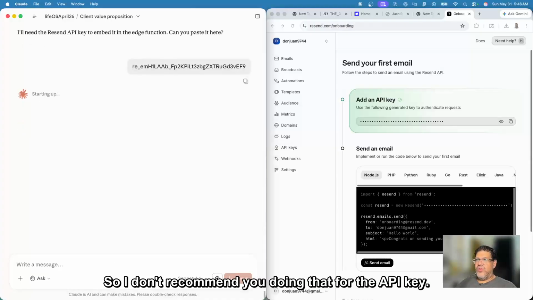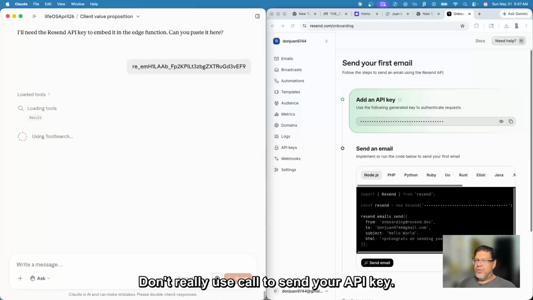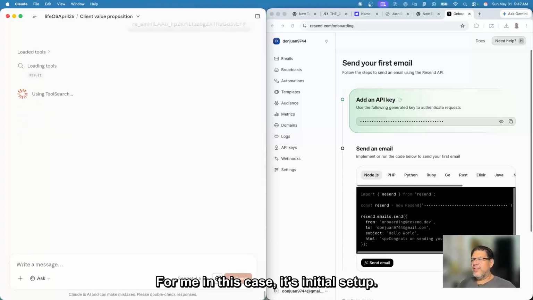So I don't recommend you doing that for the API key. I'm okay, but I'm going to black this part out. Don't really use Claude to send your API key. For me, in this case, it's the initial setup. I'm okay with it.